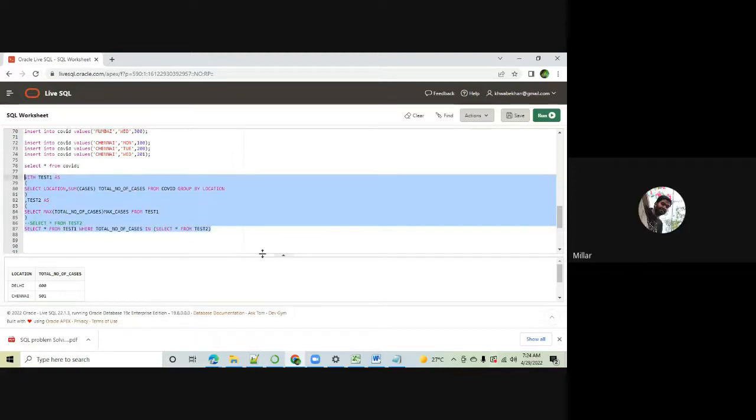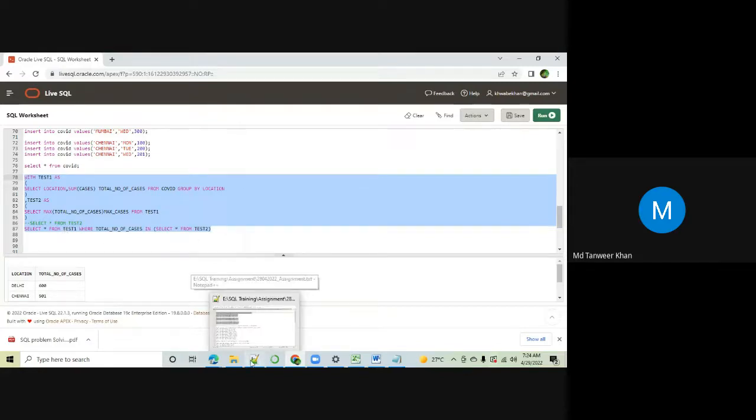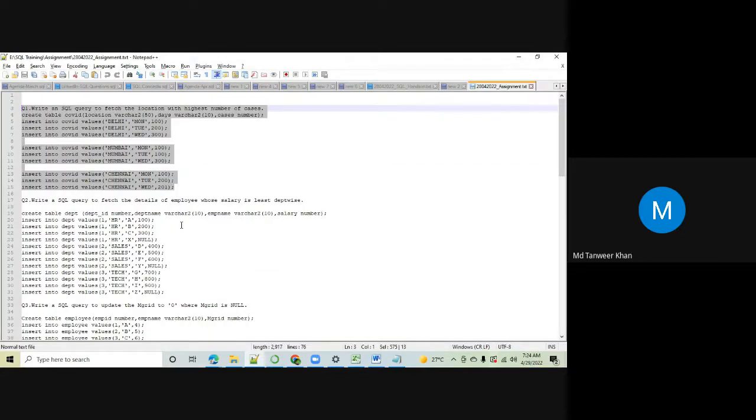Yes, Tanvir. Anyone who wants me to repeat this, I have done it using a CTE expression. You can see using CTE expression. If you want to solve using an independent query, a subquery, you can do that as well, but that will be complicated. Okay. Any other question apart from that?